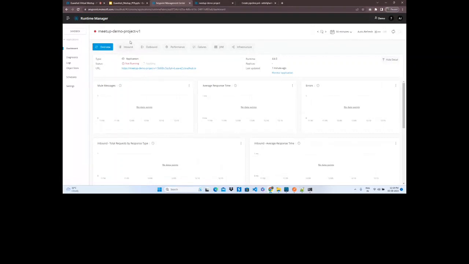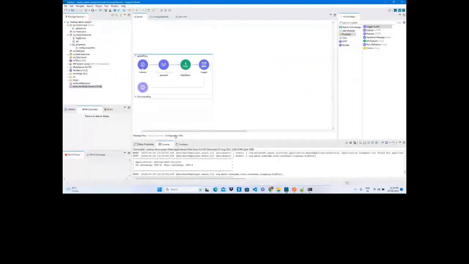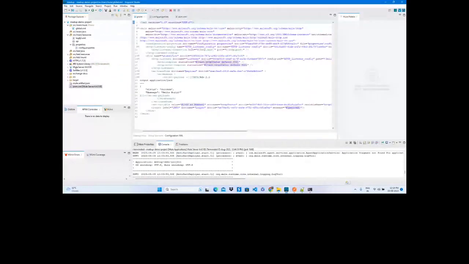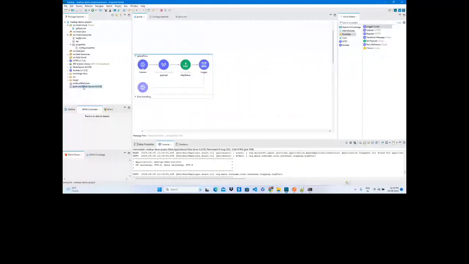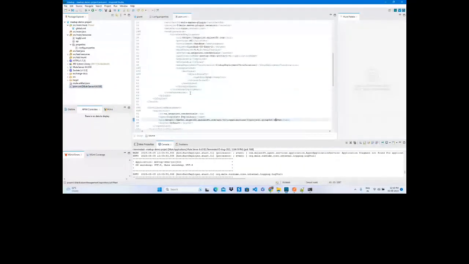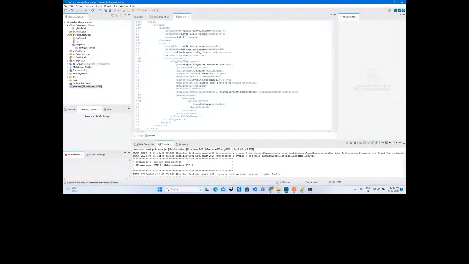Here you can also set the monitoring in the deployment configuration in pom.xml. In this Mule Maven plugin configuration, deployment configuration, you also have the option to enable the MuleSoft monitoring. So you can do that also.